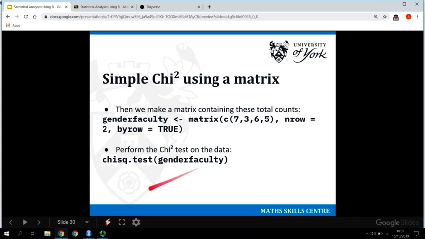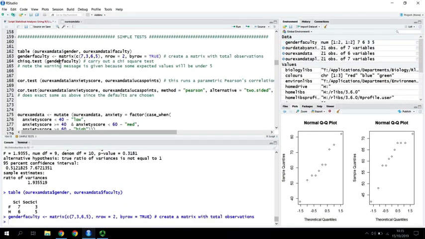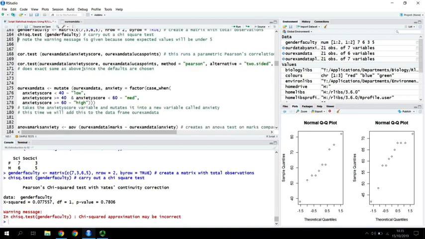Then we can perform this chi-squared test. So let's make our matrix, then pass that matrix through the chi-squared test. And it's given us some output, but it's also given us a warning, and that's likely because my values are quite low.